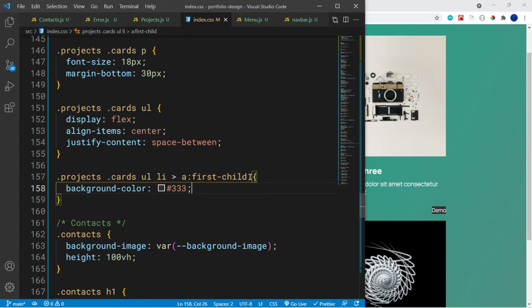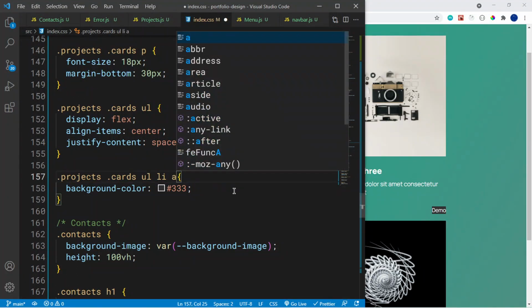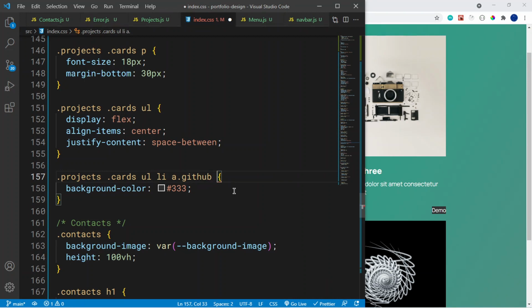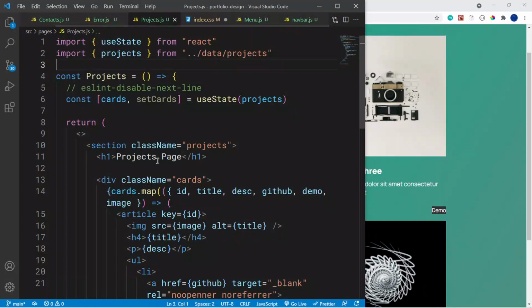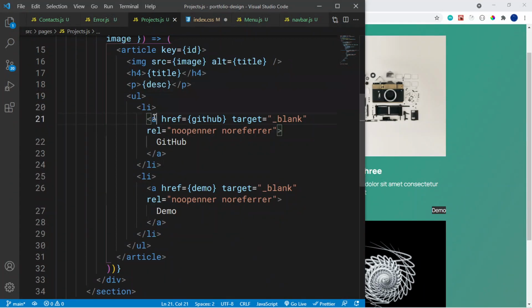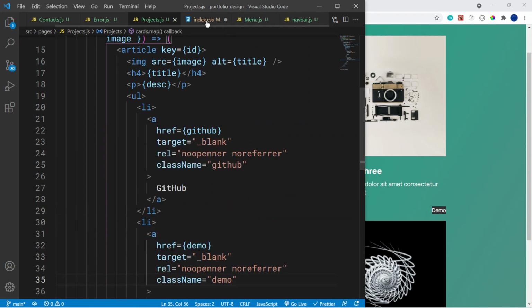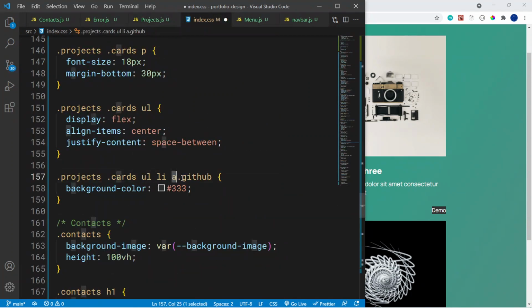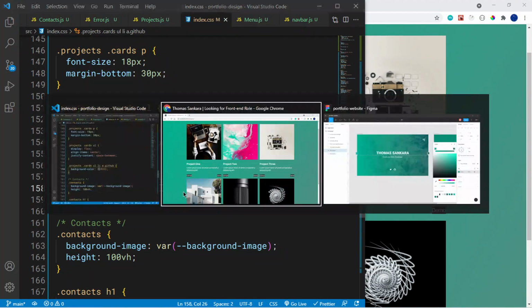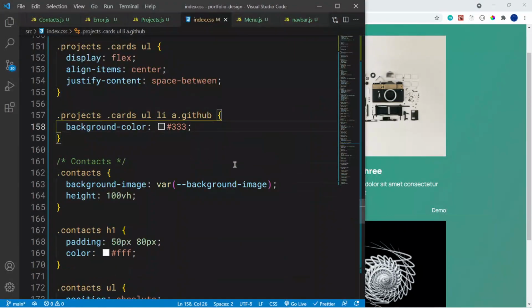Okay, you know what I can do is I can just say a and then target the GitHub class, and this class I'm going to add in. So I'm going to go back into my projects inside here, and then for this anchor tag, this first anchor tag, I'm going to give this a class name of GitHub, like so. And then for this second anchor tag, I'm going to give this a class name of demo, like so, so that when I target the anchor tag with the class of GitHub, then this should apply, like so.